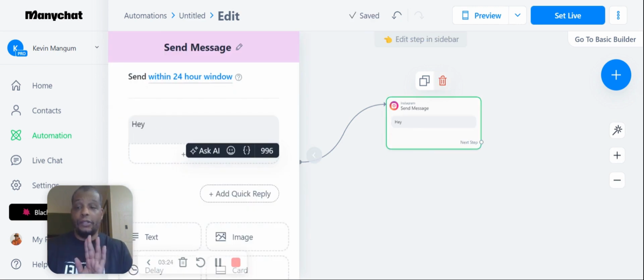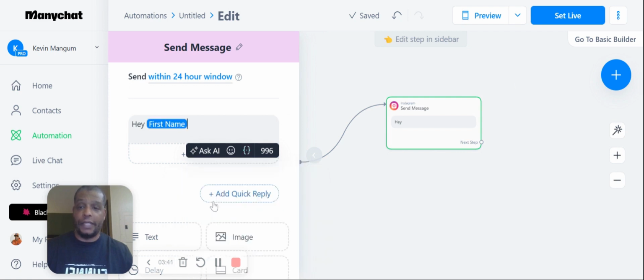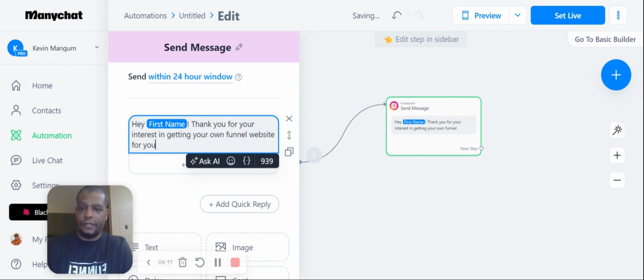Now you can make it a general message like, hey, thanks for your interest in the topic. But you can also click where you see these brackets here, and you can select first name, in which case Instagram or Facebook will pull that person's first name from their interaction with you, and it'll say, hey Kevin, or hey Lisa, or hey Tom. So, thank you for your interest in getting your own funnel website for your business.